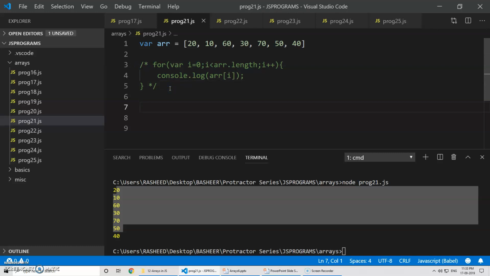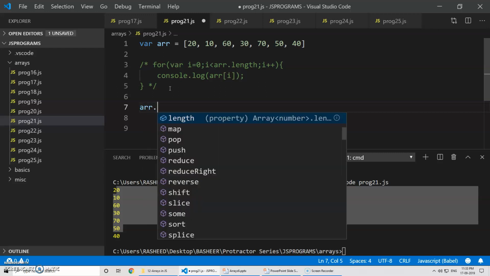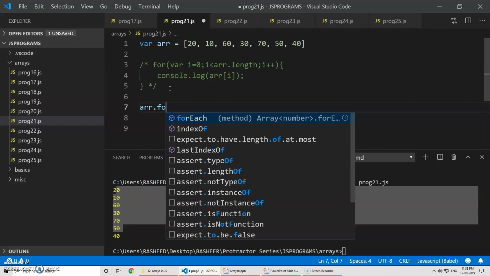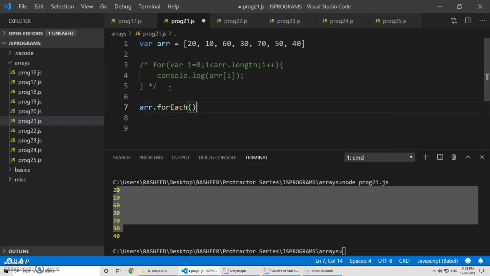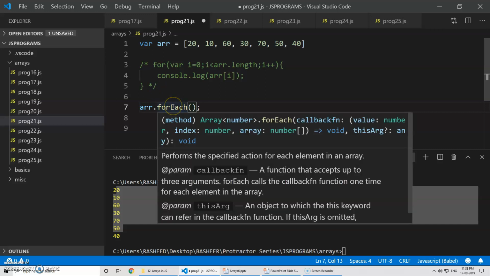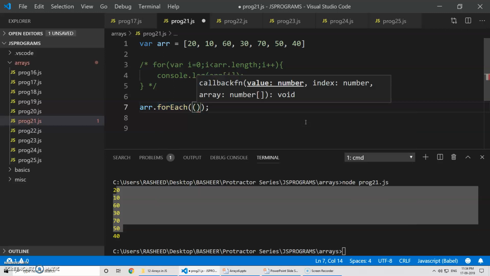Now let's go to the second one, which is forEach. We have to do something like this: arr dot, and we have one method, forEach. If you put the cursor over here, you can see it is taking one callback function. So far we have not discussed anything related to callback functions, so what we will do is write down the syntax first. In future videos we will definitely look at what is meant by callback functions and promises. For the time being, just look at the syntax.